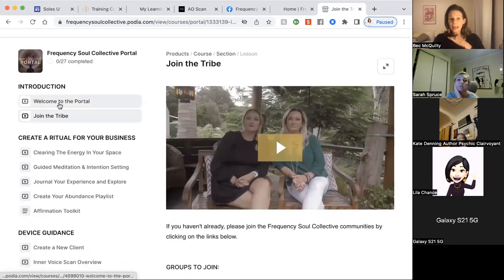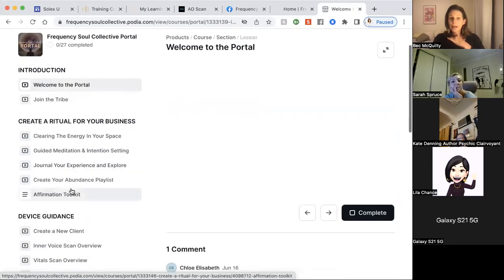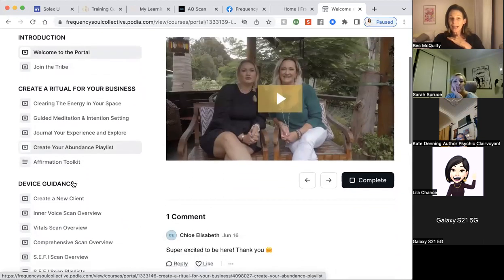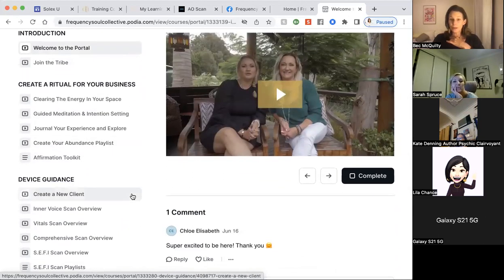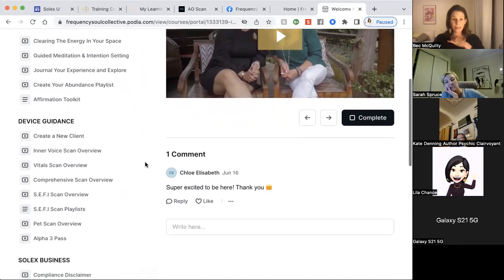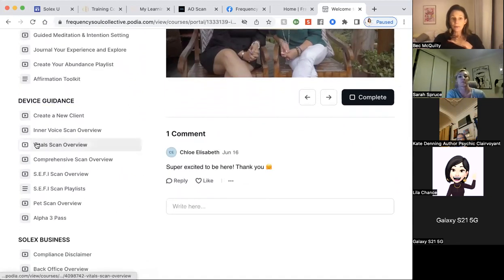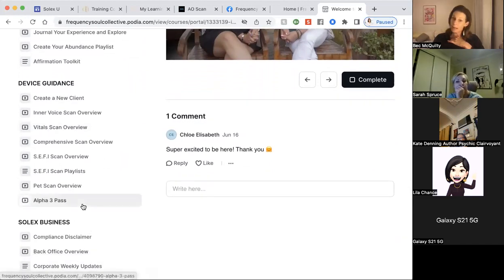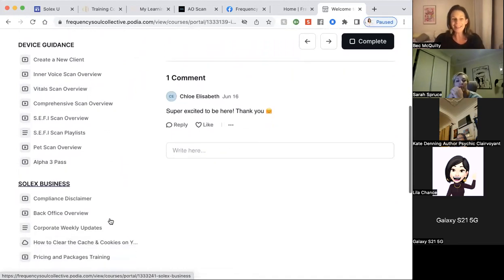So this will tell you what to do. There's a welcome in there. And then there is also some rituals here for actually creating your business, which are really, really beautiful. The girls took a lot of time to do some meditations and intention settings and all of these amazing things. So that's really worthwhile starting. It also gives some device guidance there. So a lot of this information is found in the university, but this is all in one spot, which is really awesome.